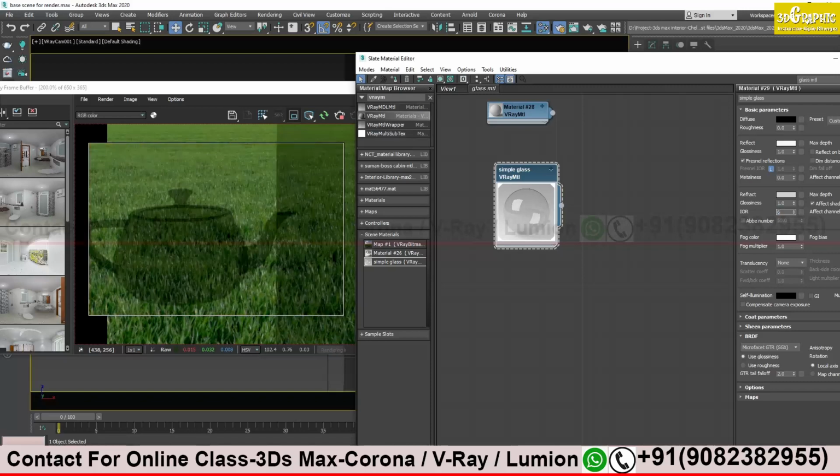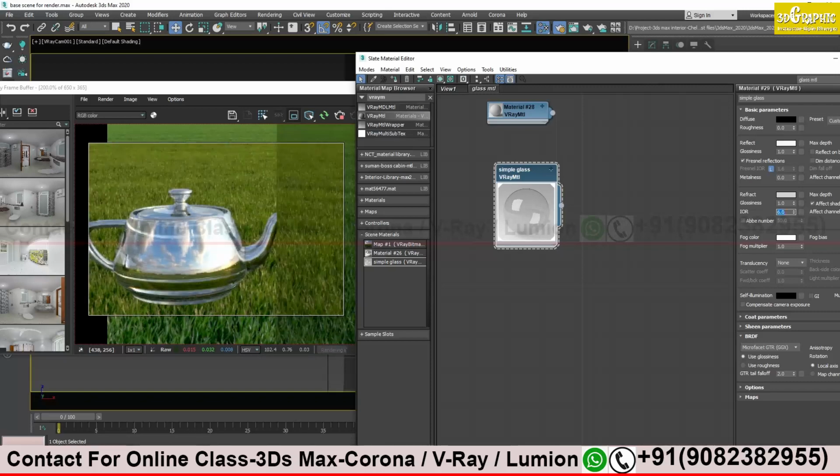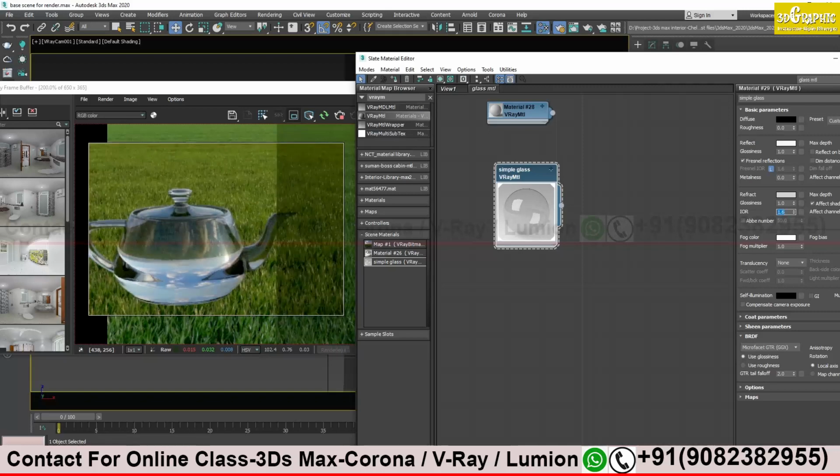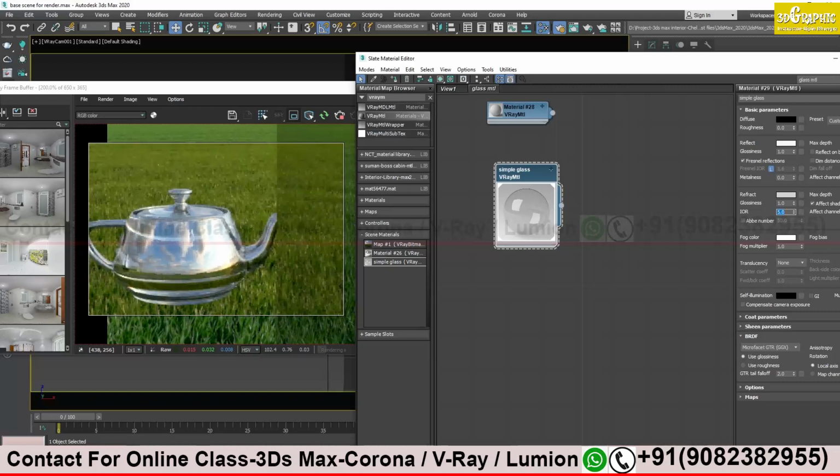Before, I think 1.6 was there. Okay, 1.6. Suppose we increase it to 5. So you see, here you can see the difference. What the difference is coming over here, no?